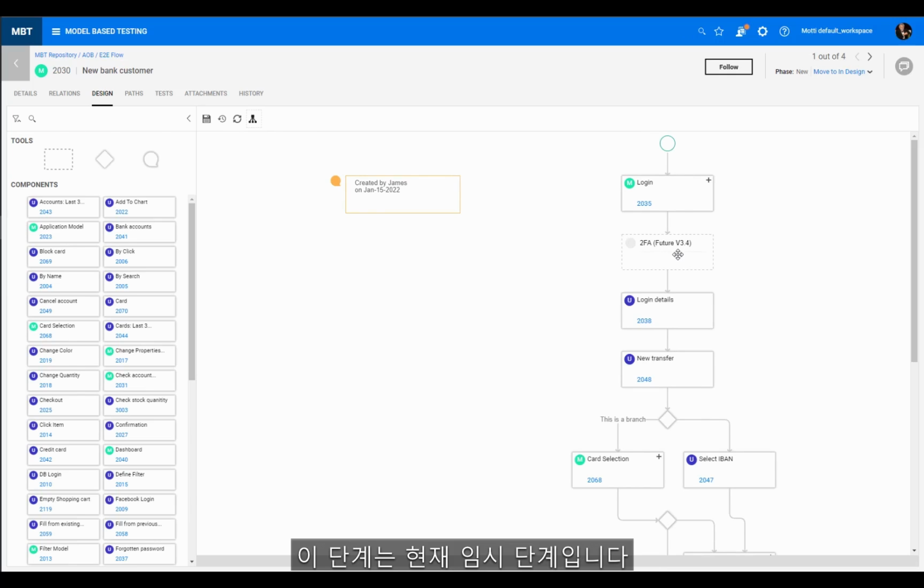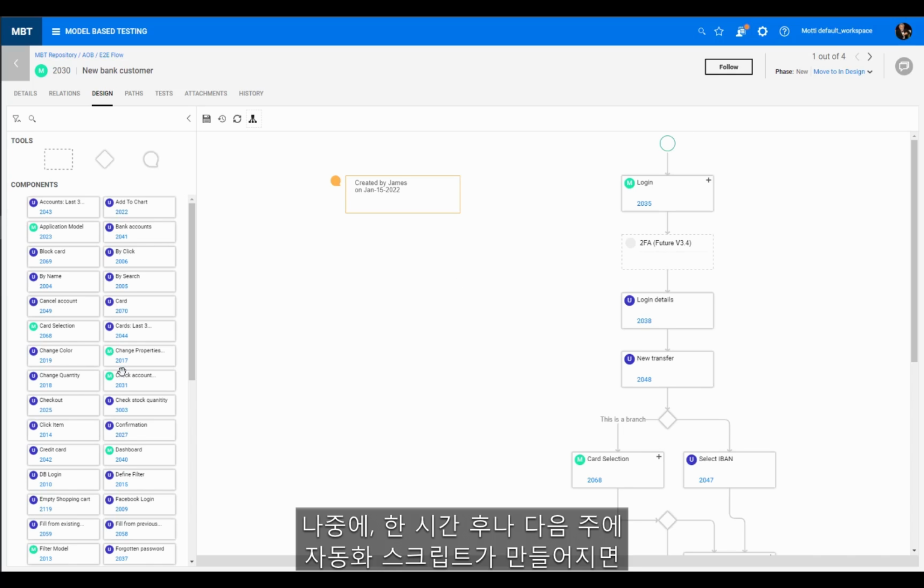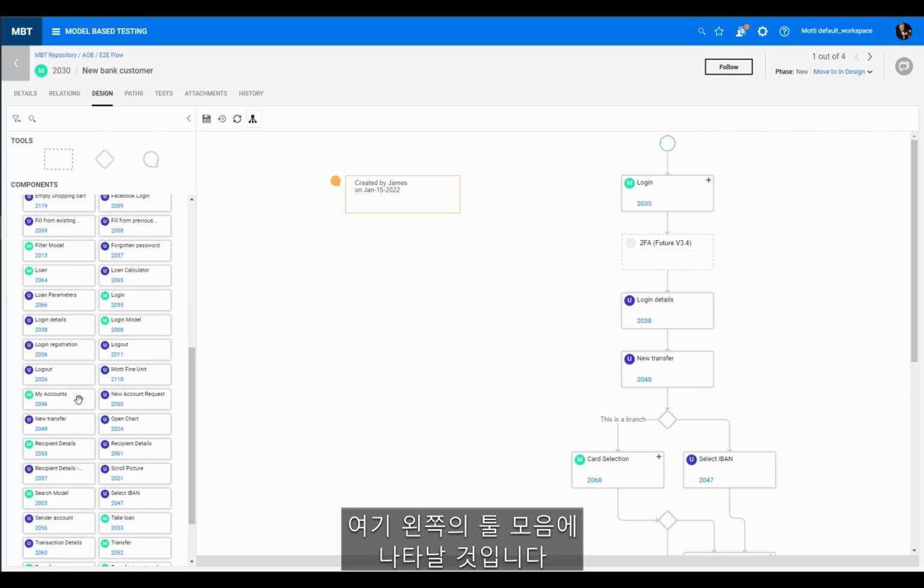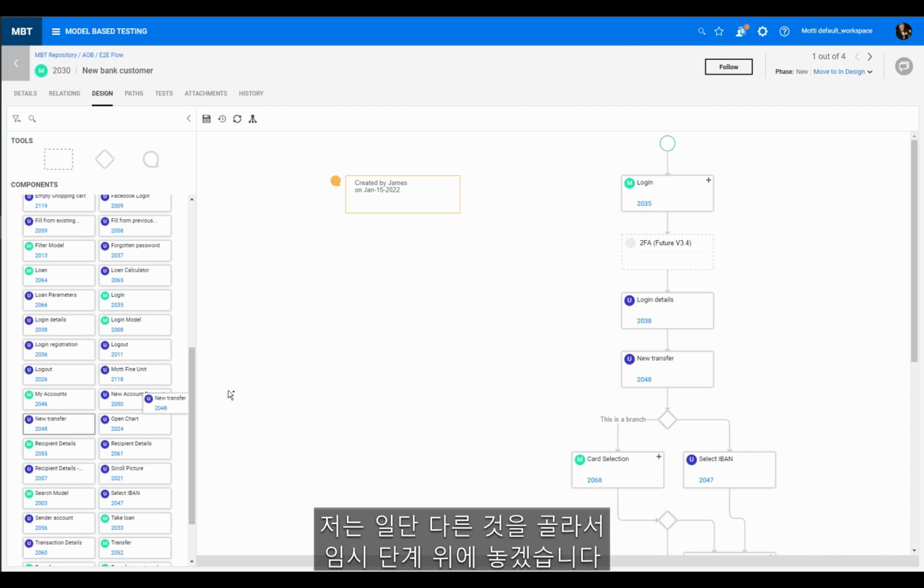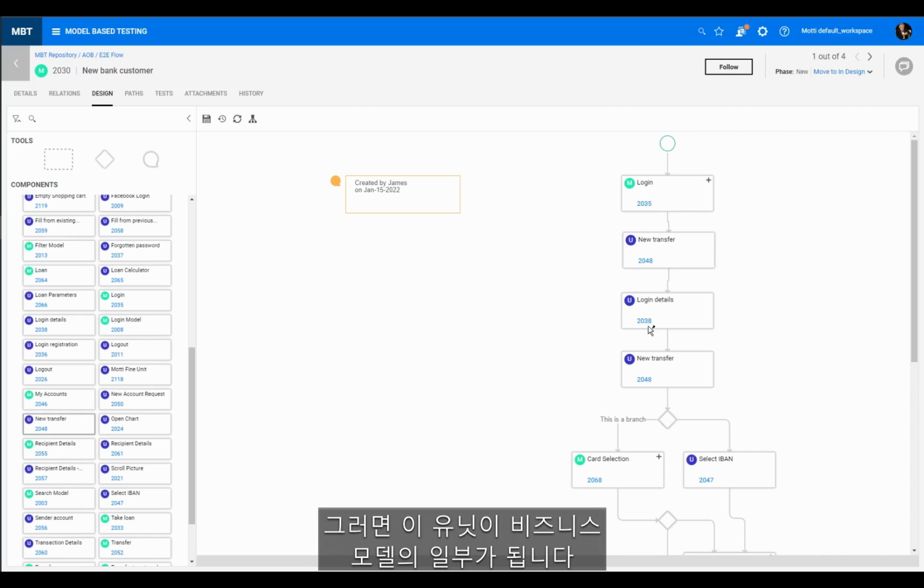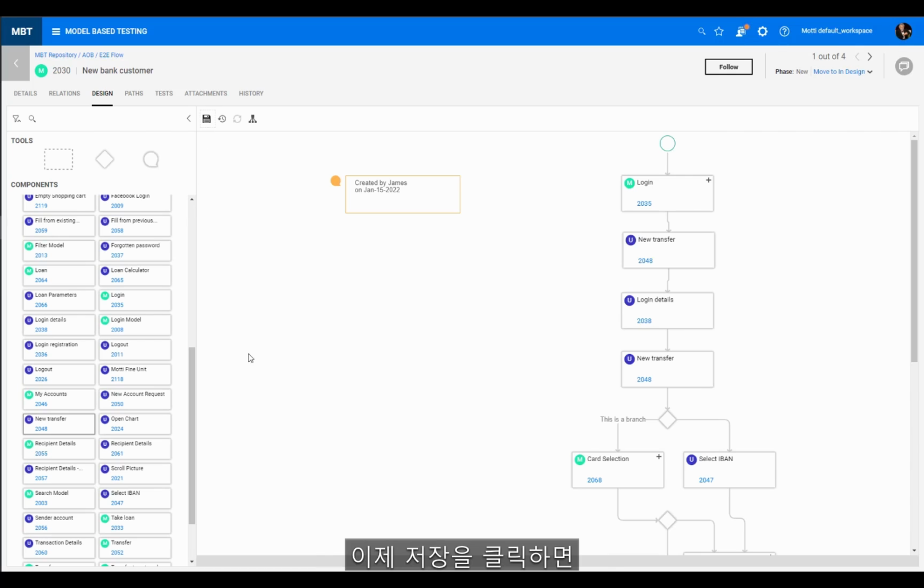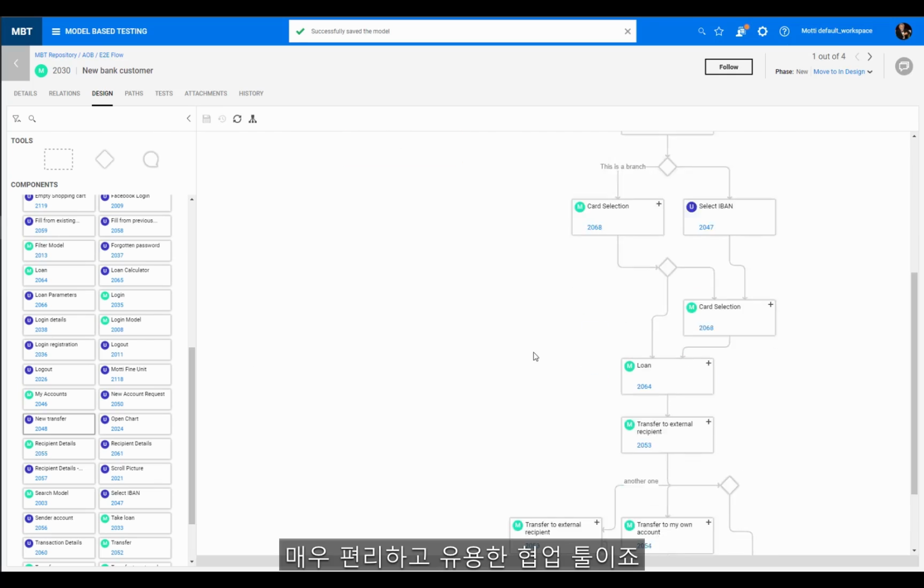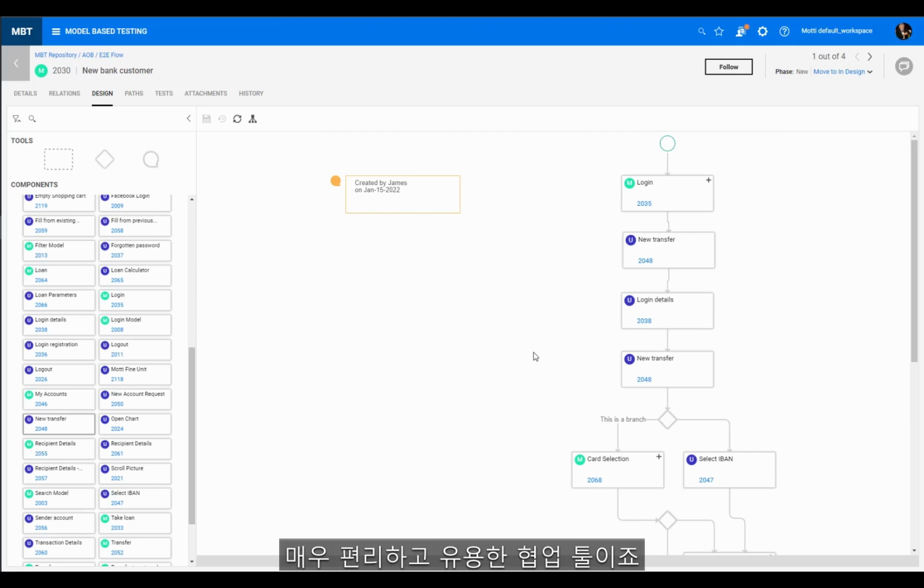This step is now draft. It doesn't reference any script. Once the automation script is created in the future, within an hour or next week, it will appear here on the left in our tool chest. And at that point, the operator will only need to pick it. I'm going to pick something else and just drop it on top of a draft. And now this unit is part of the business model. I can click save, and I've just amended the model. Very handy, very useful collaboration tool.